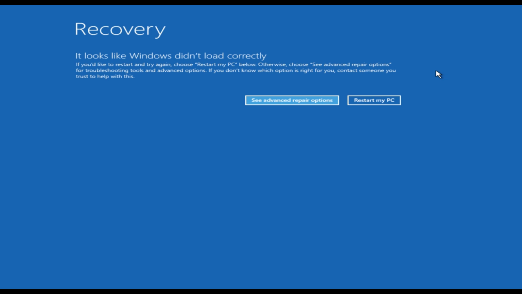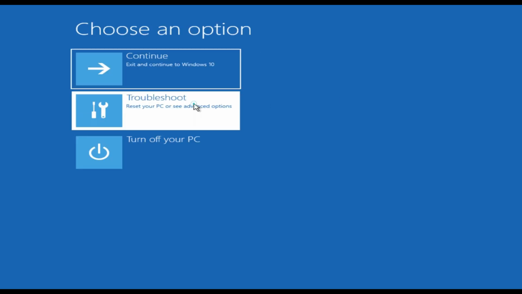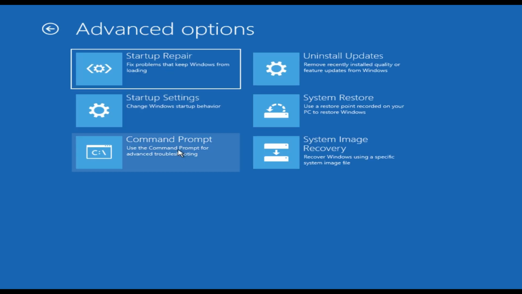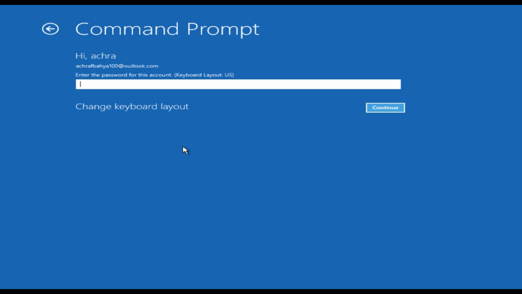Step-by-step instructions. On the error screen, click on See Advanced Repair Options. Next, click on Troubleshoot. Then select Advanced Options. From the list of options, click on Command Prompt. Now choose your login user account. Enter your user password, then click Continue.